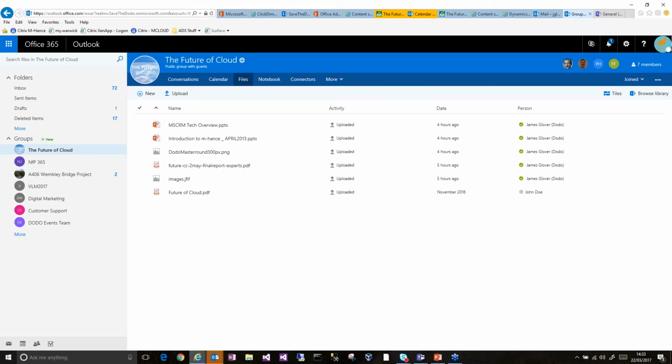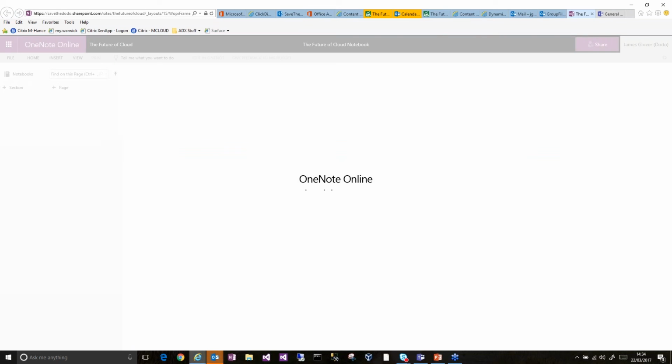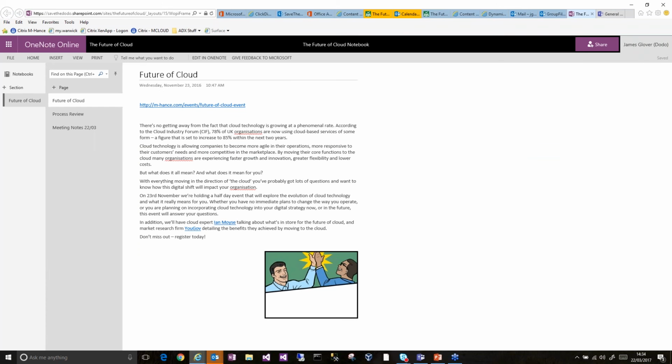But where we really start getting clever with in groups is we can now have shared file repositories, for example. So if I go to files for my particular group here, it's automatically provisioned me a SharePoint folder structure for this file to sit in. It's automatically provisioned me a OneNote working space for me to see and have a chat with colleagues about. So all of the Microsoft stack starts getting brought together at this point.